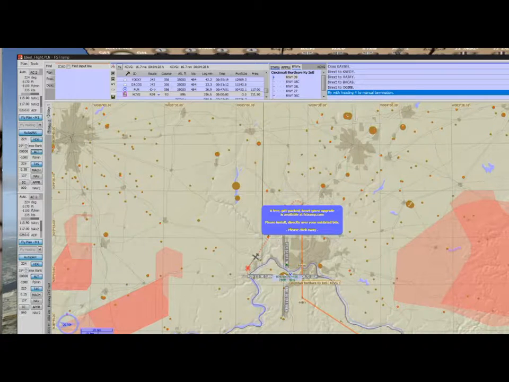Closest city, Hidden Valley, Indiana. 1.3 miles. Bearing 48.